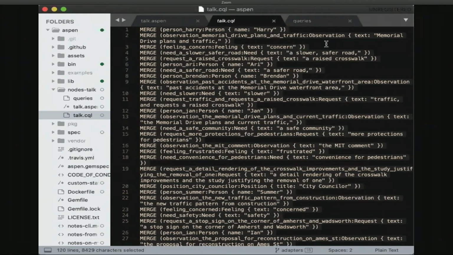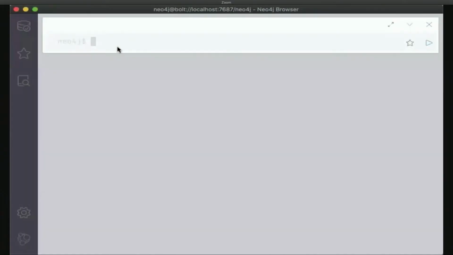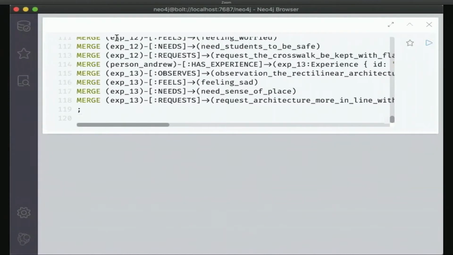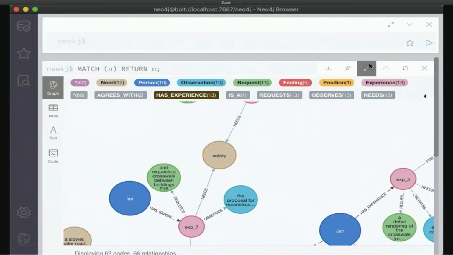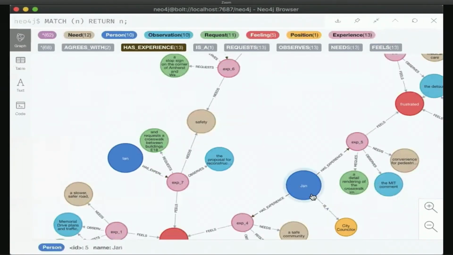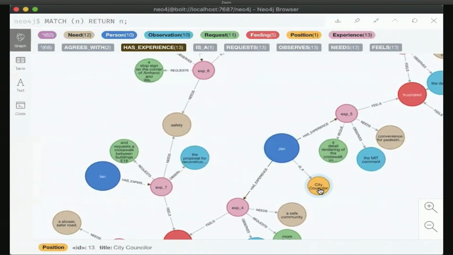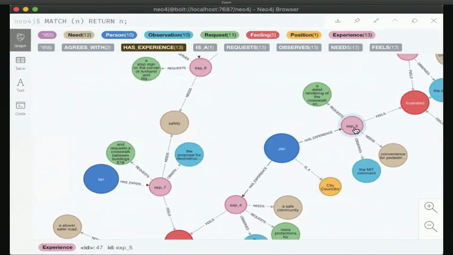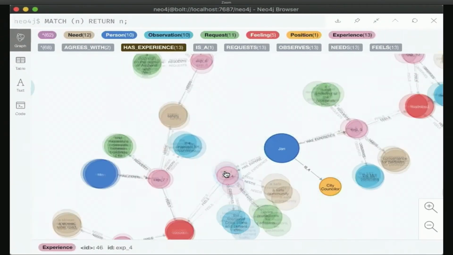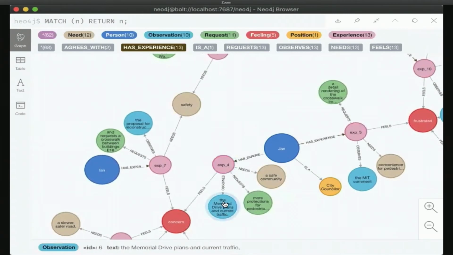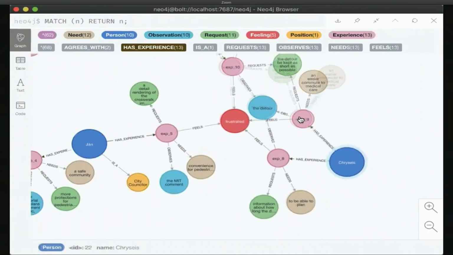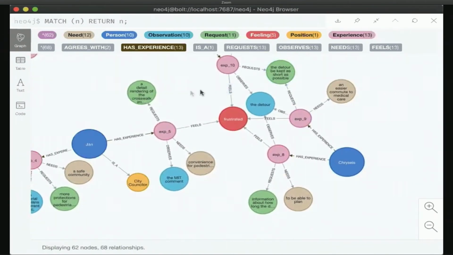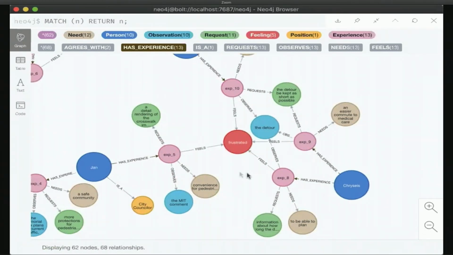and switch over to the Neo4j desktop, and we'll just paste in these rewrites. And if we take a look at the whole data set, it's not particularly large. We can see a little bit of what's going on. So we already have here, Jan is a city councilor, and we can see she has a few experiences here with feeling frustrated and some concern about the plans, wanting more protections for pedestrians. If we come over here, we can see Chrysius's comments and the request about the detour being kept short and so forth. So you can see kind of the universe of data going on here.